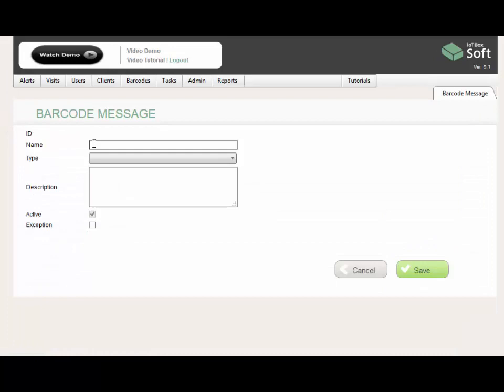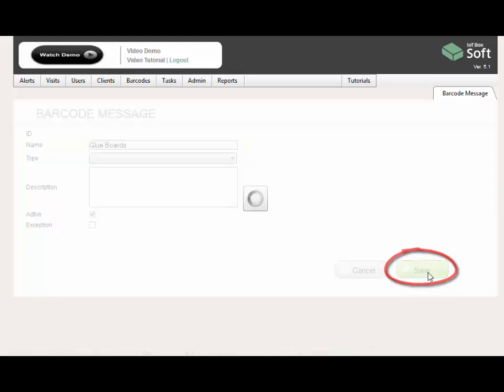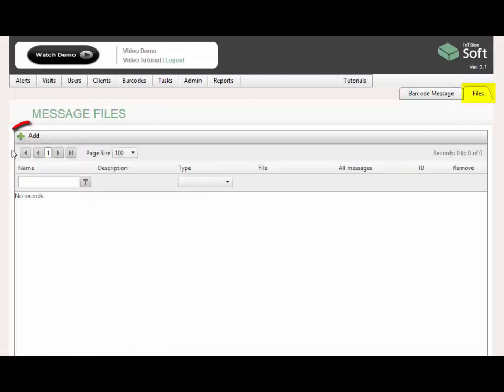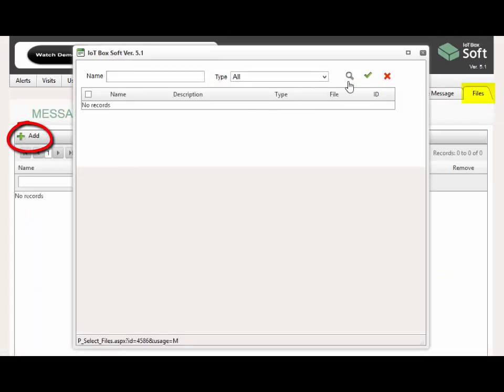Add the message text and press Save. When creating messages, you can also mark some of them as an exception. For more information about the exception model, view the related tutorial. There is an option of selecting a message file. In order to add a file, you need to first upload it to the system using the Company Files page.